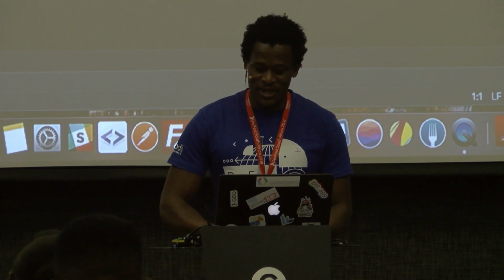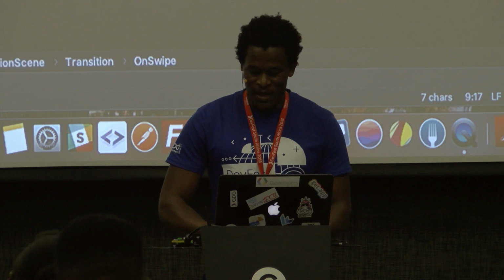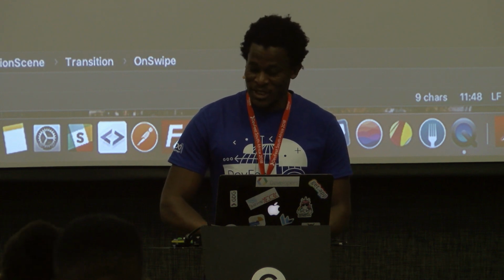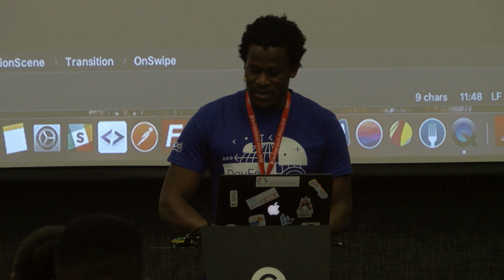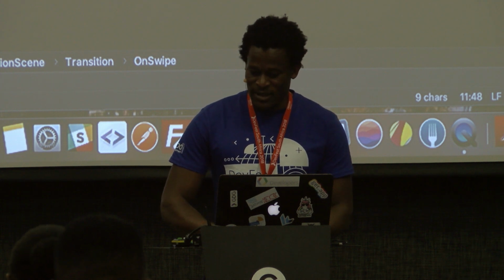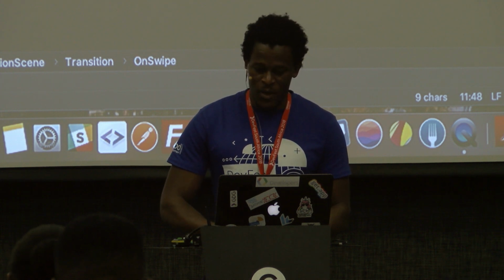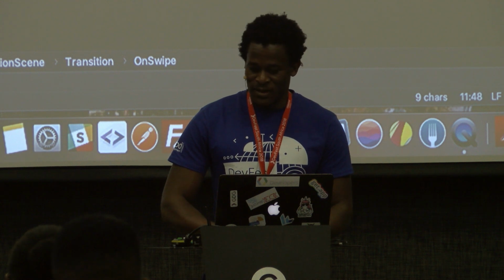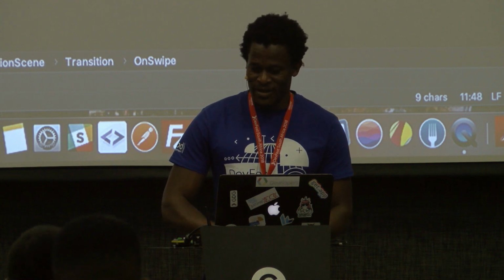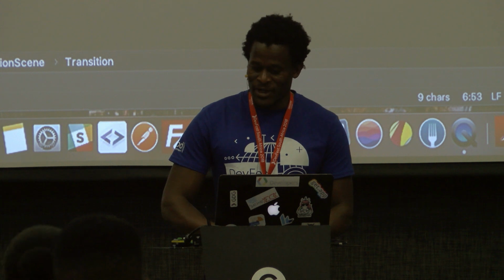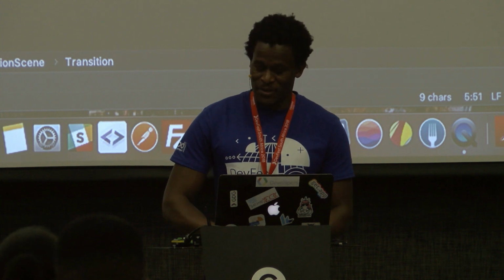So what is my motion scene file doing? It's got a transition in it. I'm saying when somebody swipes on a view with ID menu text, and their anchor is to the right of the view, I want you to transition from the constraints that are defined in layout 1 to the constraints defined in layout 2.